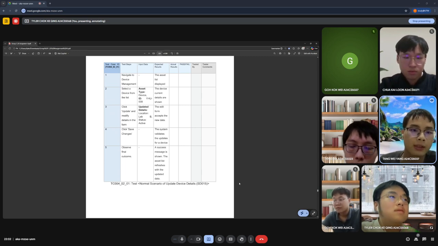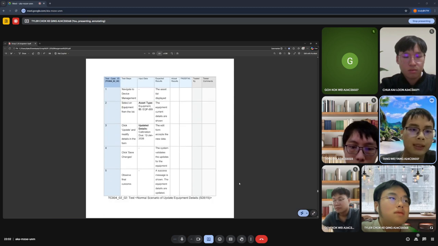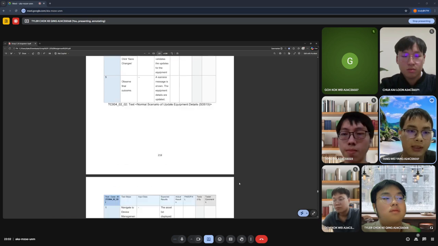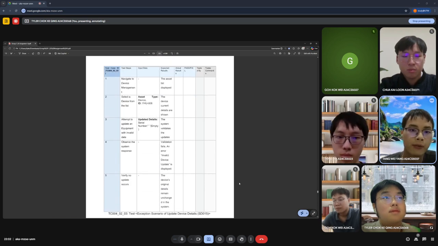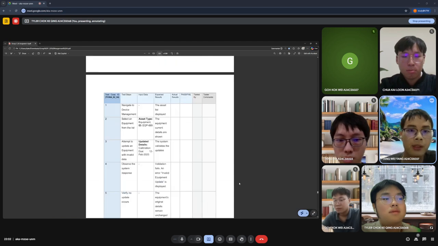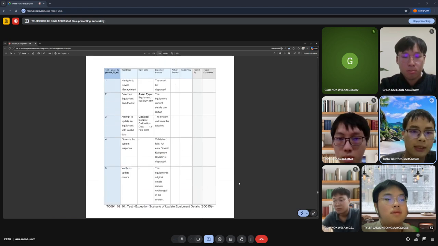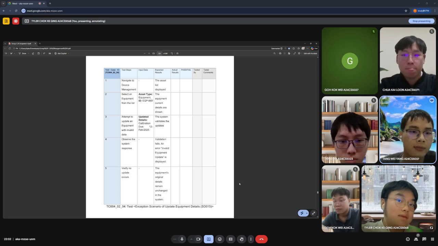Next, for update device and equipment details, 01, the employer selects an existing device, modifies fields like location or status, clicks save and the system validates and updates the asset via success message. 02, the employer selects an existing equipment, modifies fields like calibration, clicks save and the system validates and updates the asset via success message. 03, if invalid data is entered, the system shows an error and keeps the original data unchanged.